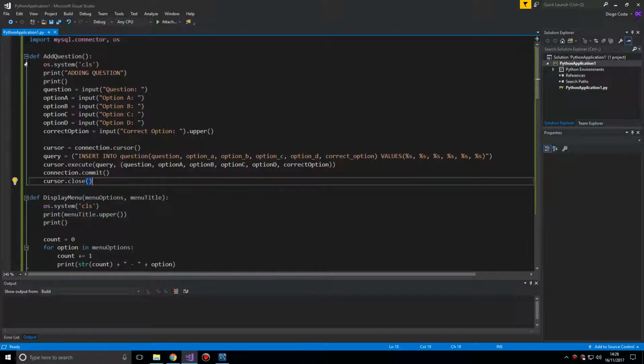Now it's time to actually edit the questions. This is where things are going to be a bit bigger, a bit longer, this function. Because we may wish to list out the questions available and then choose one to edit, is what we probably want to do.